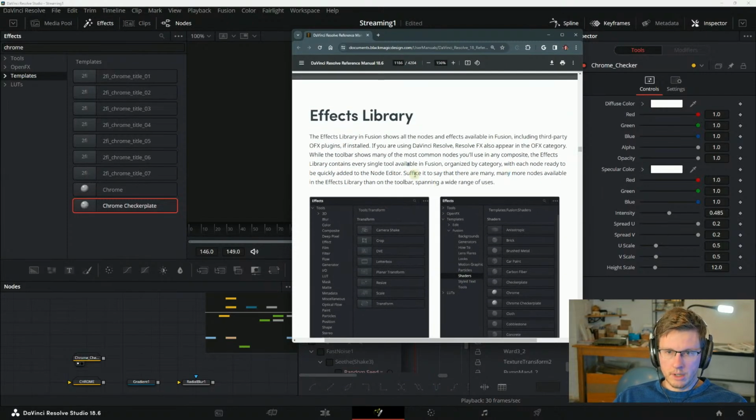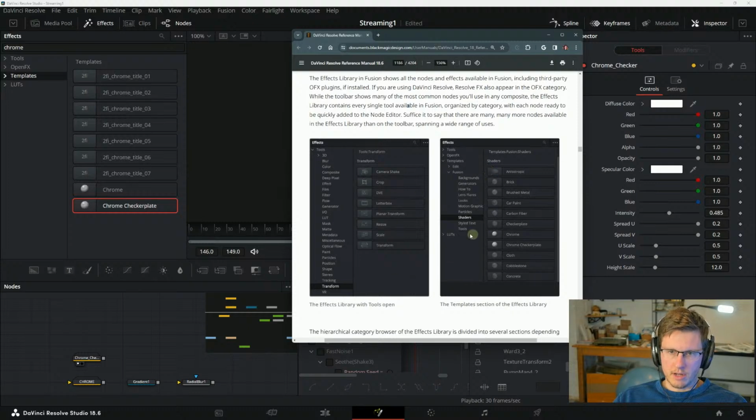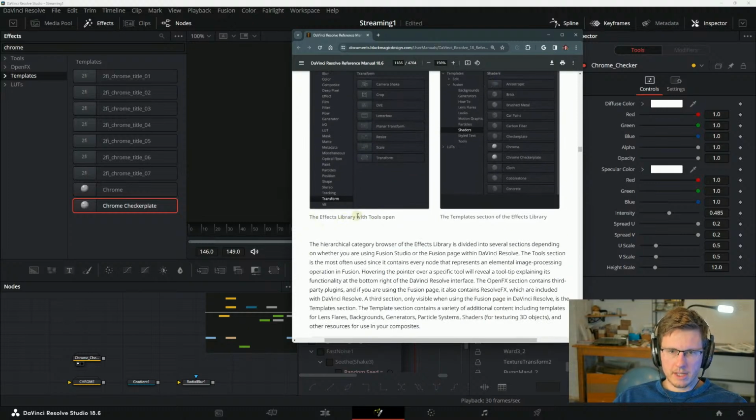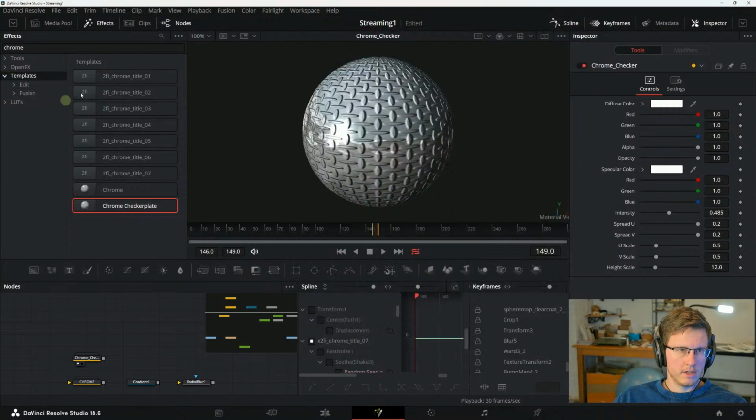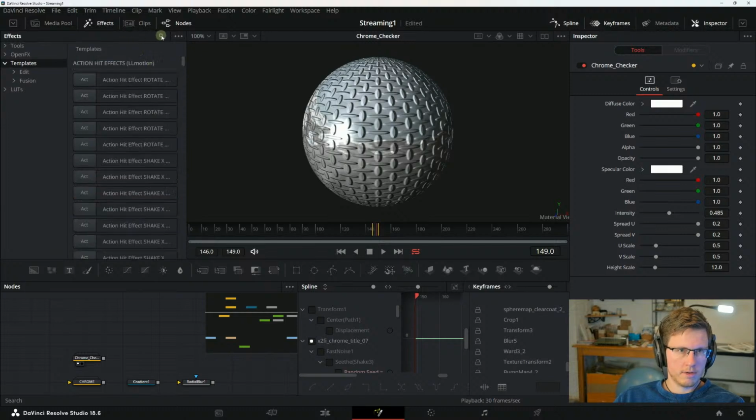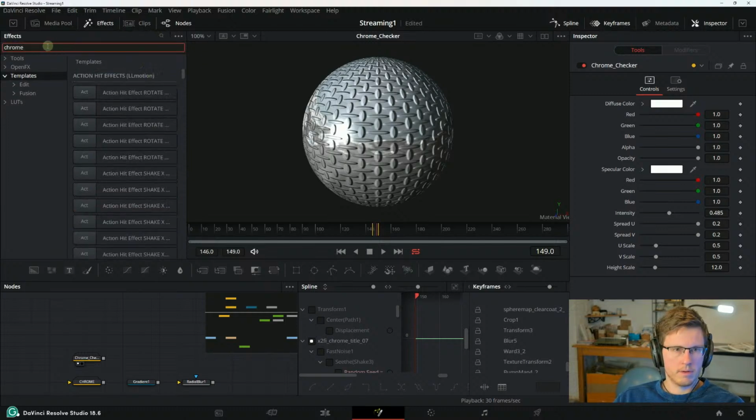All right. Suffice it to say, there's a bunch of stuff in here. The effects library with tools open, and then the template section of the effects library. Let's get rid of that. Templates.